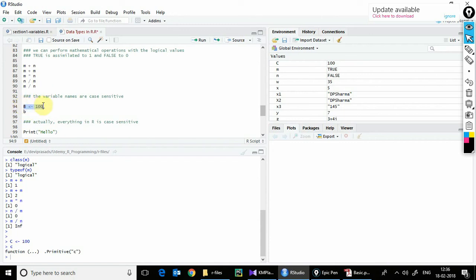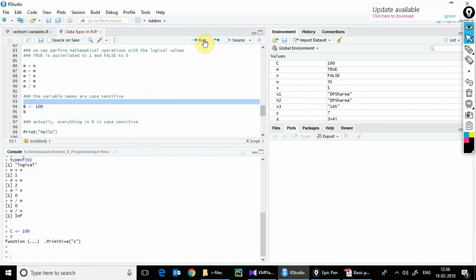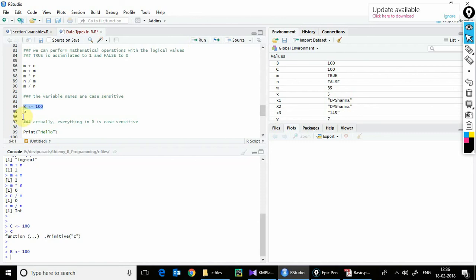So let's say once again B is equal to, run this. So learn by the environment. When we try to execute this B, it is going to generate an error, because small b and capital B are no longer the same thing. These are representing two different things. That's why it is case sensitive. We have to take care when we define the variable name.